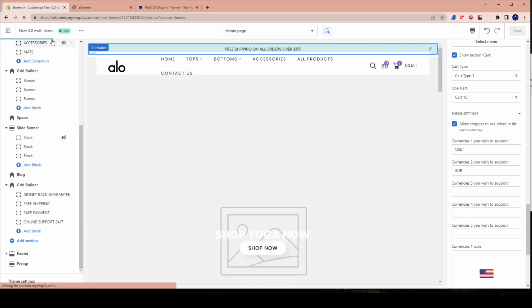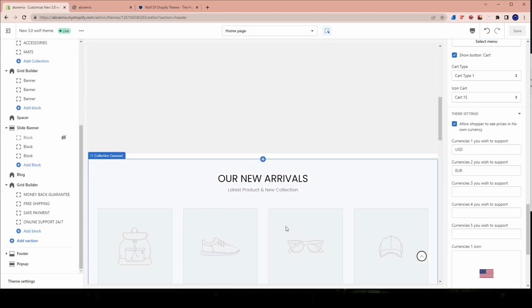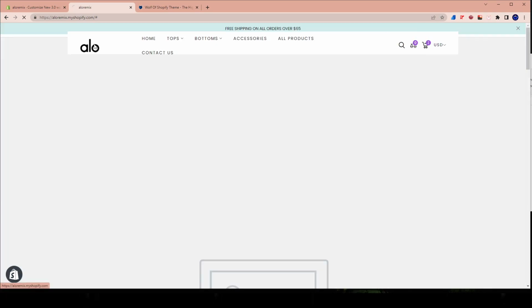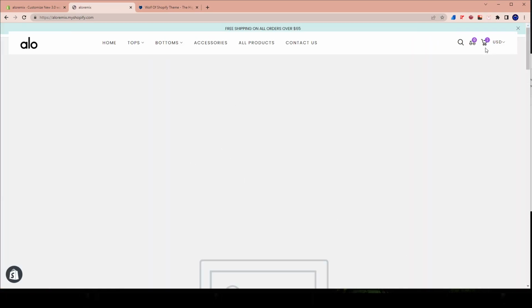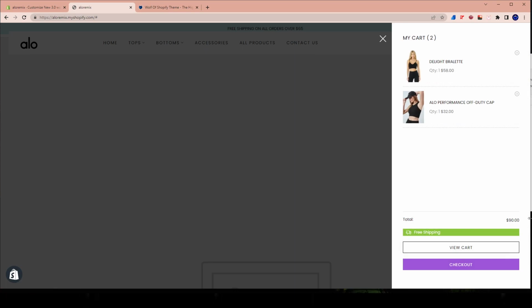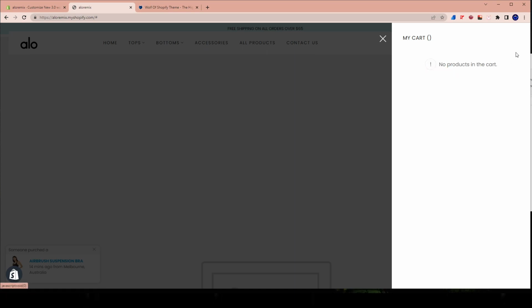Let's wait for this green bar to finish loading. Okay, it's finished loading. Let's just go ahead and refresh this page and go to our cart. You can see here, free shipping is enabled. Well, what if I remove this $58 bralette? You can see here, now it says spend $33 to get free shipping because we have a product worth $32, and our order has to be $65.